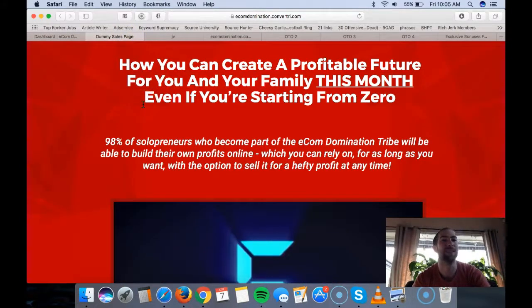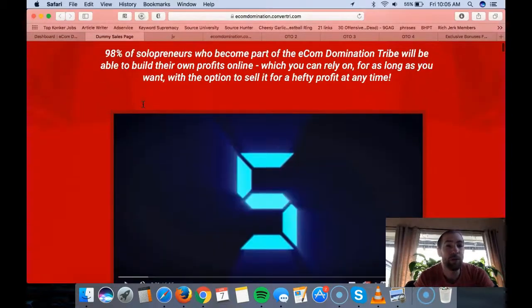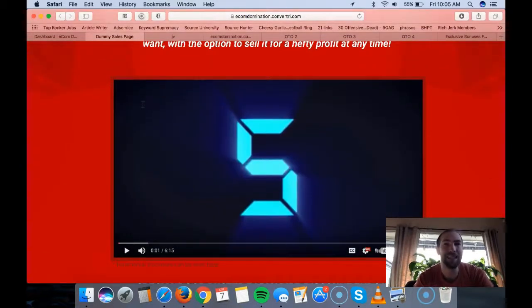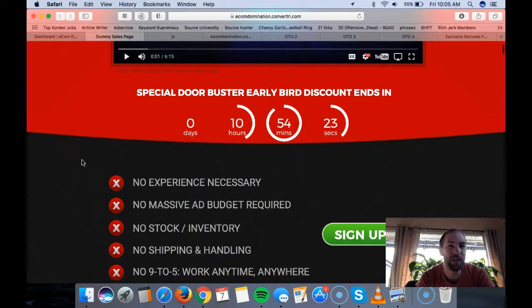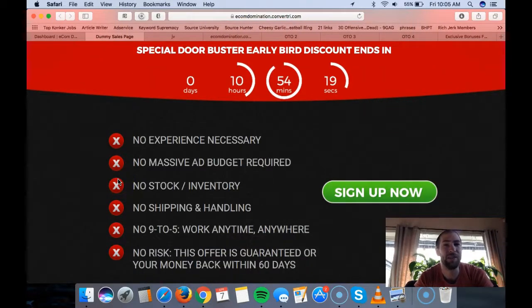Alright, so before I show you the members area here, let's take a quick look at the sales page and see what it says. So, how you can create a profitable future for you and your family starting this month, even if you're starting from zero. Cool, so this is a massive sales page. It might look slightly different when you're looking at it, because I've got a preview version, but it's a huge page, and a lot of information is on this because this course that I'm going to give you the review on soon is absolutely huge.